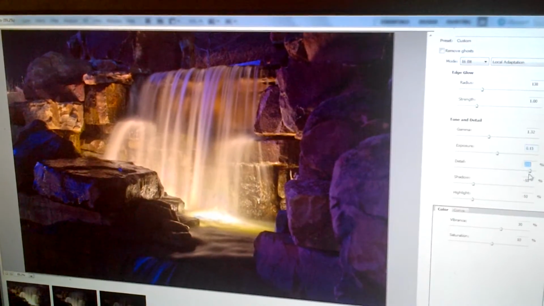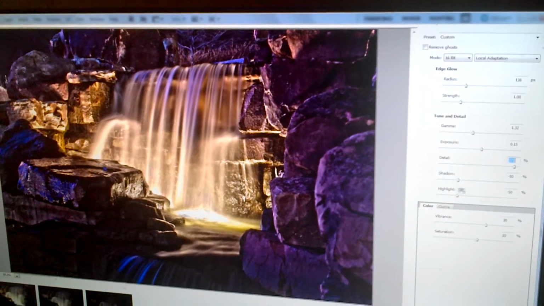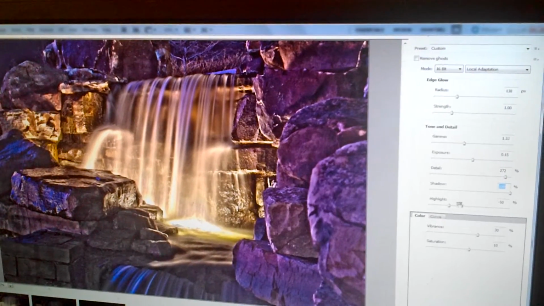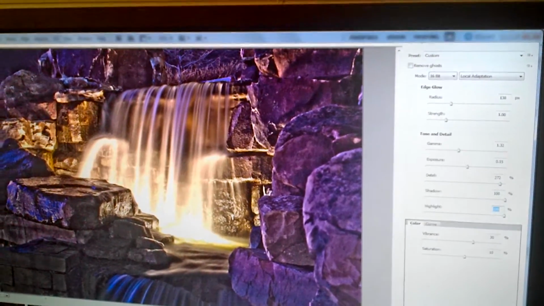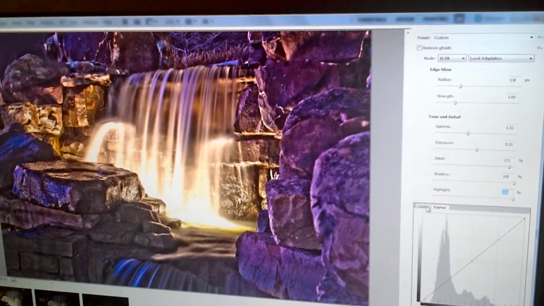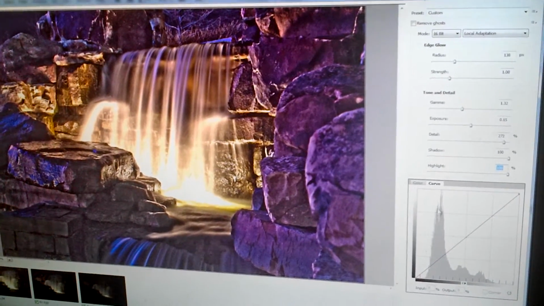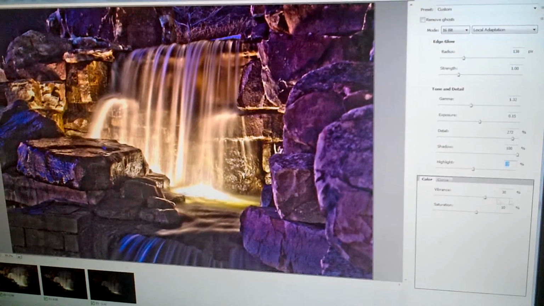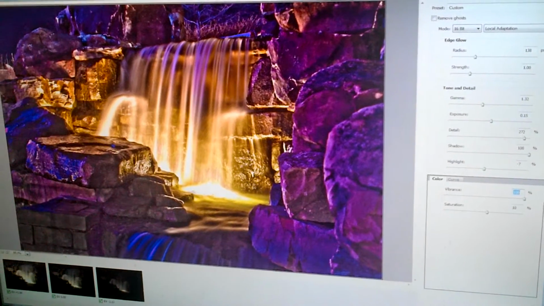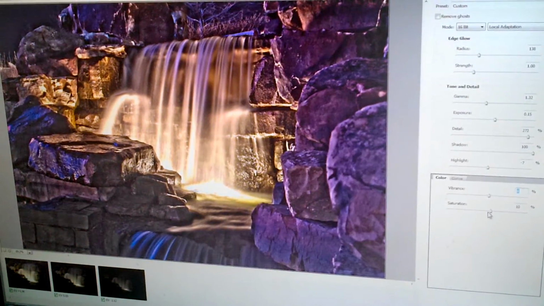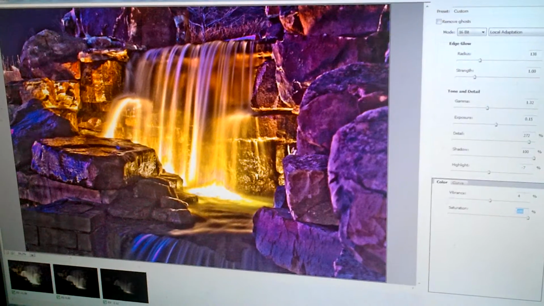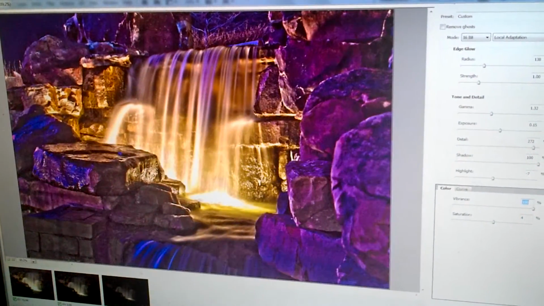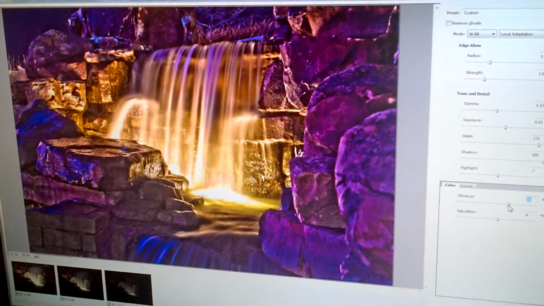You have detail here, which is pretty much sharpening. Then you have your individual shadows, where you can bring them up into detail like that, and highlights like that. Down here you've got curve. You can adjust your curve and you can adjust your color. Vibrance basically saturates the image. Saturation saturates the image with all tones. Vibrance does it at a much more subtle tone.